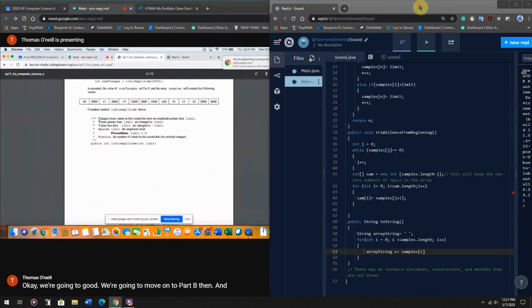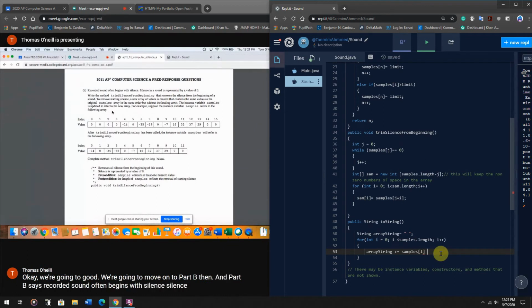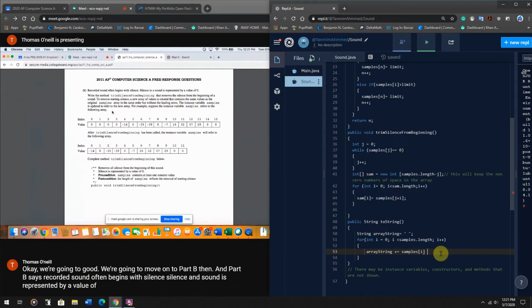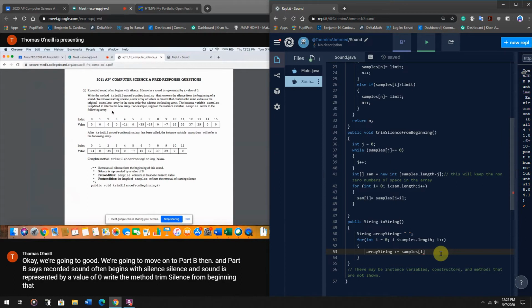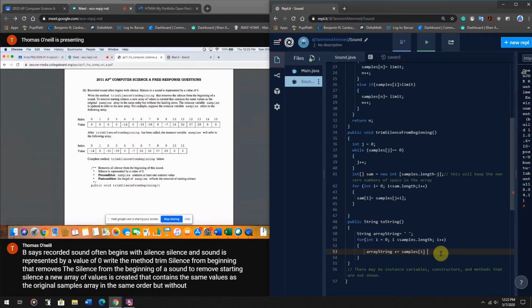And part B says recorded sound often begins with silence. Silence in a sound is represented by a value of 0. Write the method trimSilenceFromBeginning that removes the silence from the beginning of a sound. To remove starting silence, a new array of values is created that contains the same values as the original samples array in the same order, but without leading zeros.